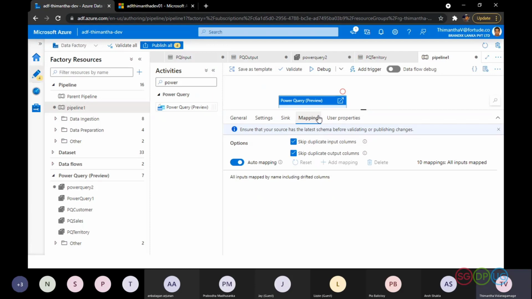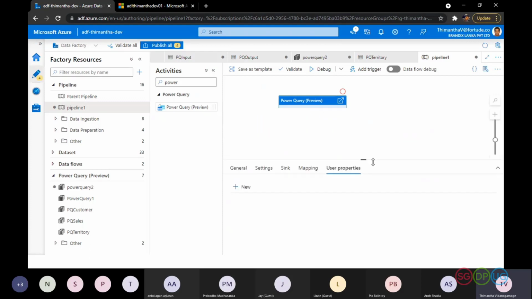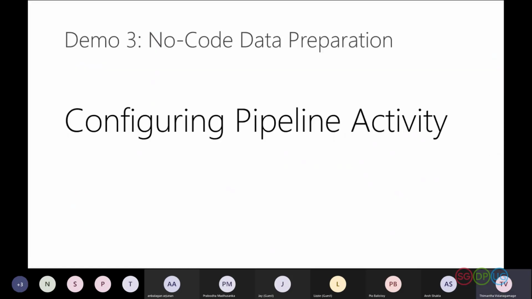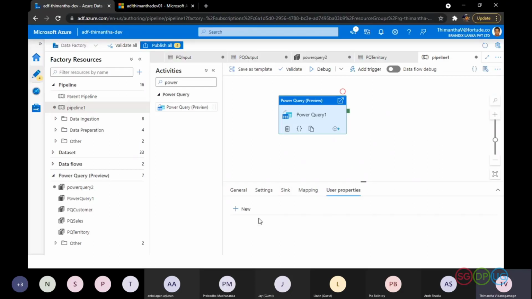And then you have the mapping. I would go with auto mapping at this stage. So that's about it. I have configured the Power Query pipeline activity inside the new pipeline, as you can see on the screen right now. I would not be executing this, since the execution might take a bit of time and it can be a bit annoying. So that's how you configure a pipeline activity.